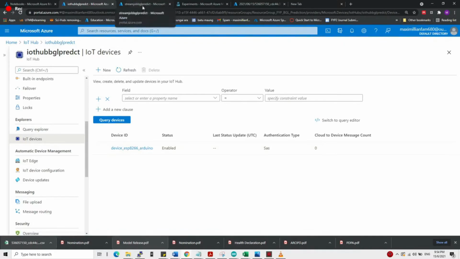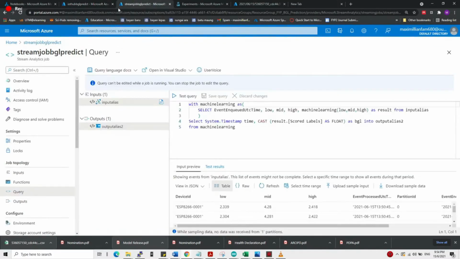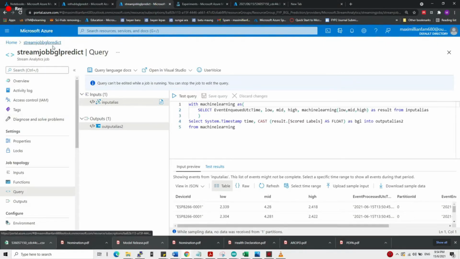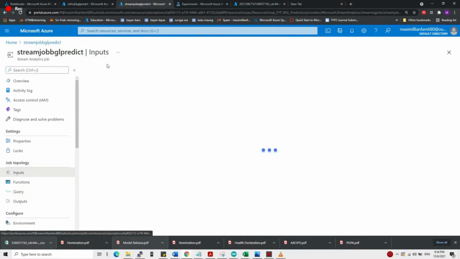The data from this ESP8266 NodeMCU would be sent to another function in Microsoft Azure known as Stream Analytics Jobs, where you can see there are different voltage values from the NodeMCU. So this Stream Analytics Job is basically a moderator between inputs, the machine learning function, and also output.